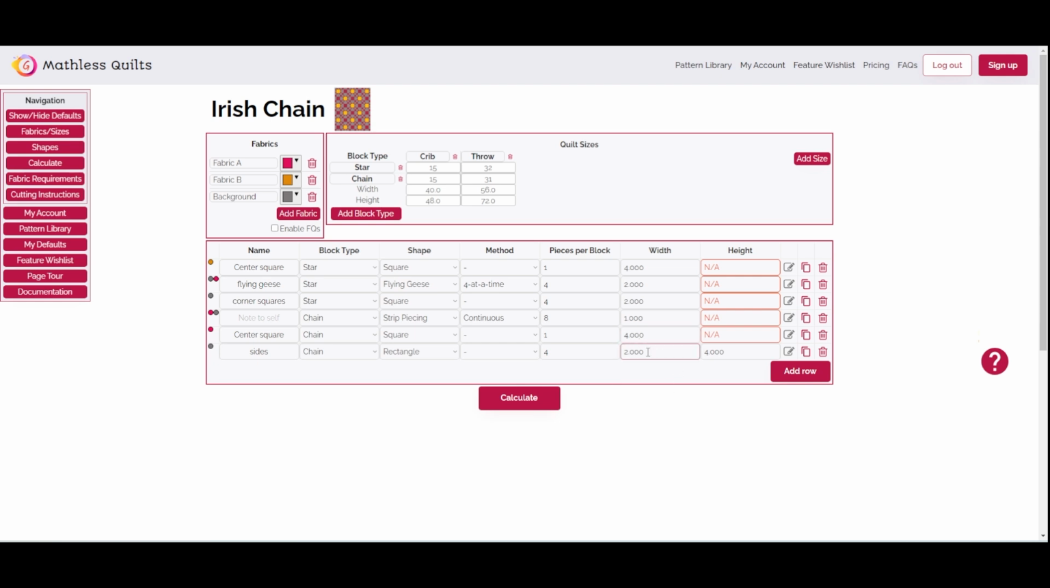Important to note, it didn't actually matter if I put 4 inches by 2 inches or 2 inches by 4 inches here. Because of the settings that I have for this pattern, Mathless is going to go ahead and switch those dimensions around depending on what will minimize the fabric the most. We'll talk about how to change that setting later. Now that we have all of our pieces added for both of our blocks, all that's left to do is click Calculate and let Mathless do all the work.